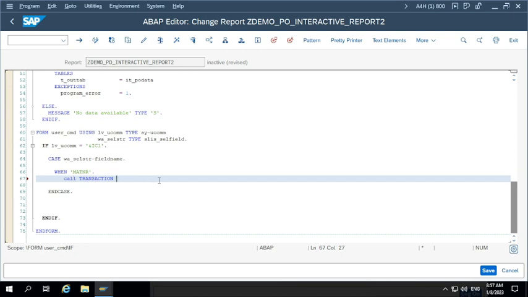Again, you need to skip the initial screen, right, sir? Call transaction MM02. Let's see how it will work without skipping the initial screen. Then we will implement step by step.